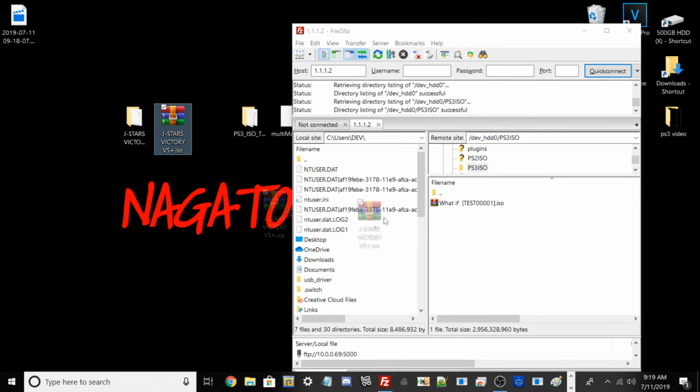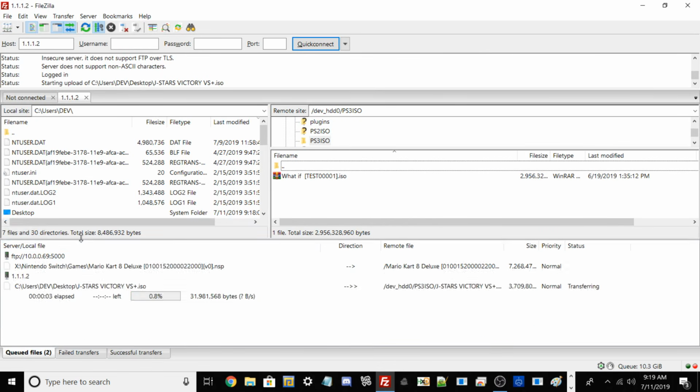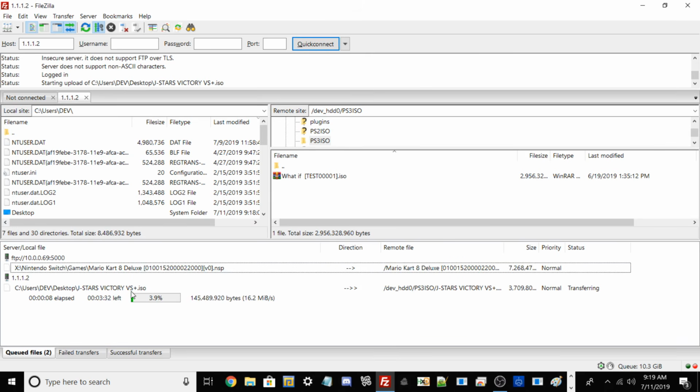So here is JStar's Victory VS Plus, the ISO, and then right now if I go into right here, you can see my ISO is transferring over.